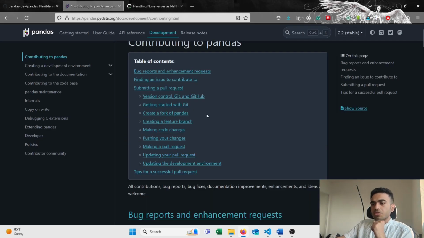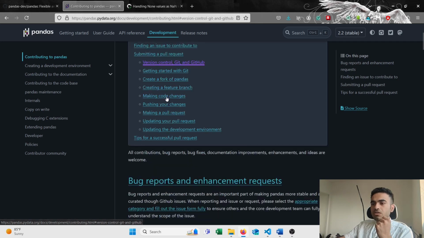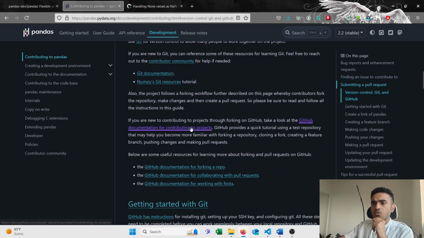So in the contributing guide, there are some guidelines that we should be following, for example, for submitting a pull request, for finding an issue, bug reports, etc. In this particular video, we are actually going to submit a pull request. So the section most relevant to us is the one right here. But if you're opening a bug, or if you're finding an issue to contribute to, you can also refer to these sections right here. So let's go to version control.